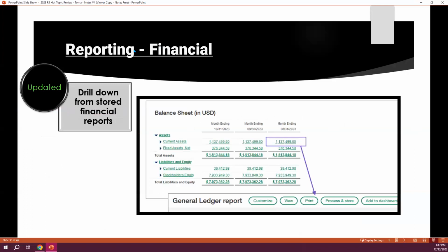We also have an updated feature to the financial report writer, or I should say the financial reports portion of General Ledger or the reporting center. And this updated feature is for stored reports. So anywhere you have stored reports, if you are utilizing that functionality, you now have the option to drill down into the totals and amounts within that report.